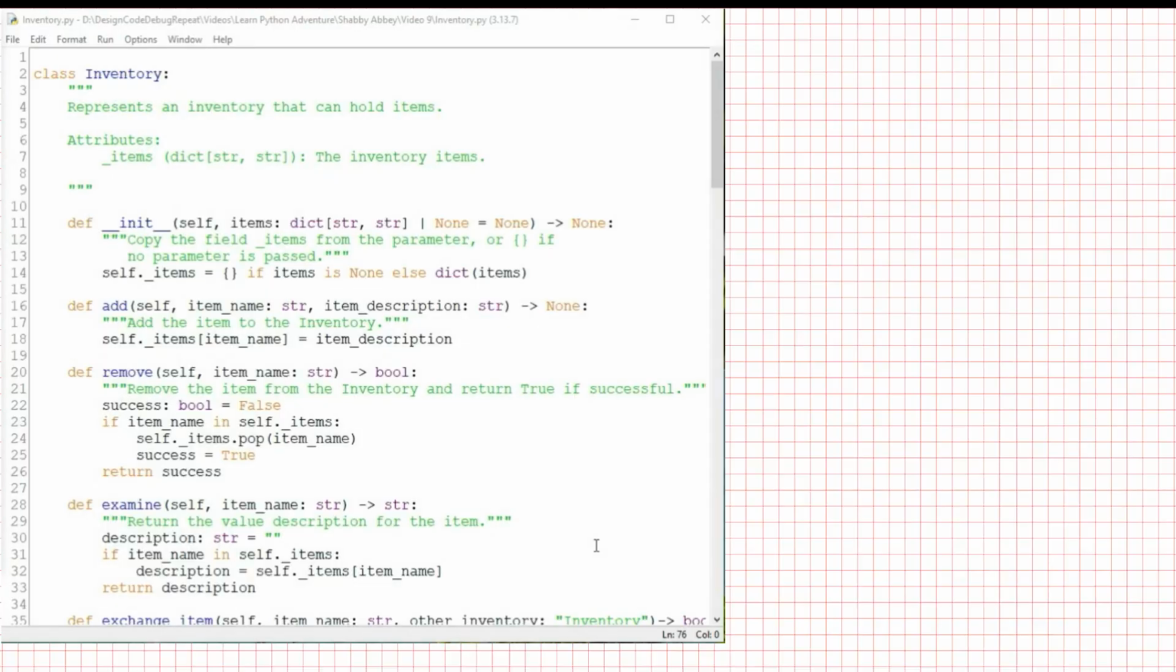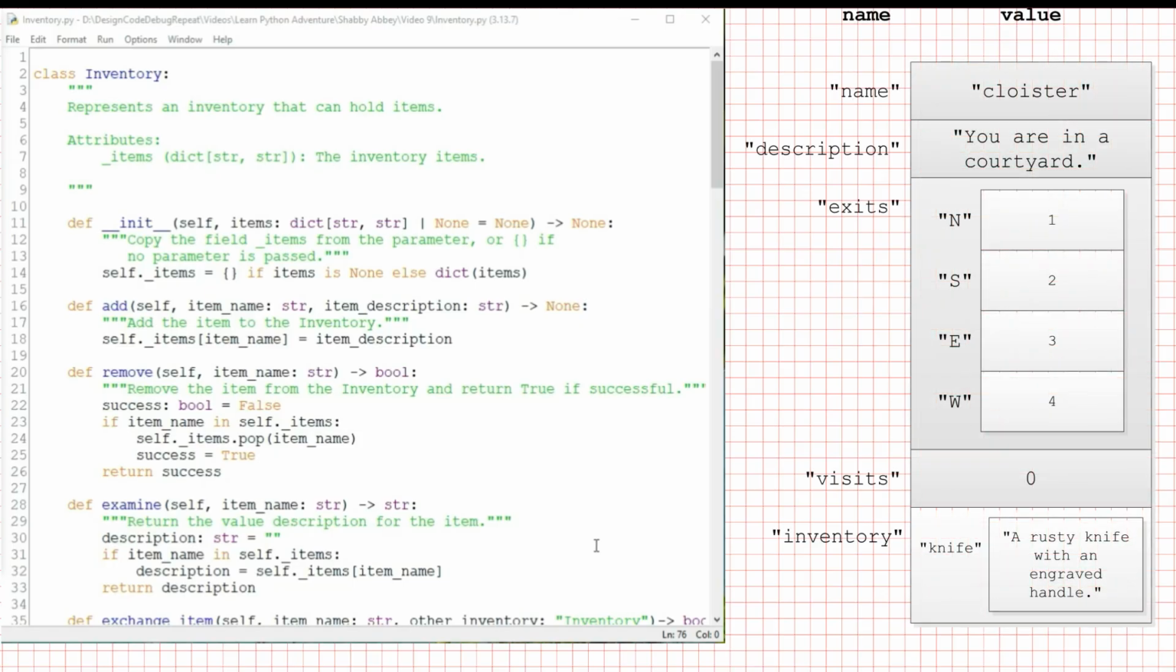The trickiest part of adding the inventory class to our program is going to be in saving and restoring, because we can't directly save and restore an object of the inventory class. Right now, our dungeon is a data structure composed of ints, strings, lists, and dictionaries. All of these data types map directly to JSON data types, numbers, strings, arrays, and objects.